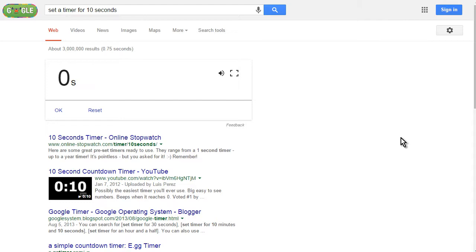Okay, so that's kind of handy if you need to remember something while you're working away, just to make sure that you don't forget it. You can set a timer and it will remind you. Another thing we can do is do conversions. So for instance, liters to gallons.